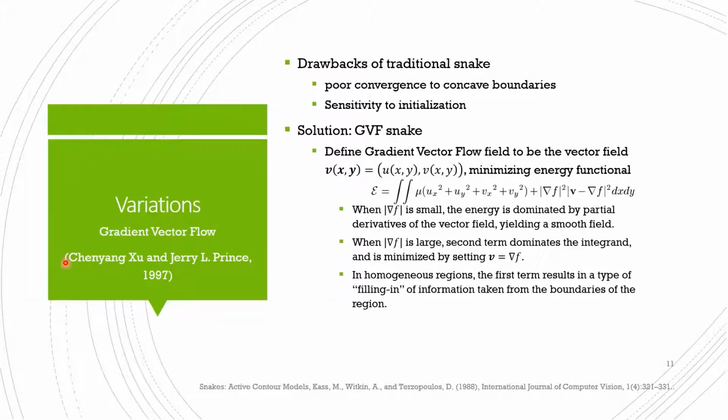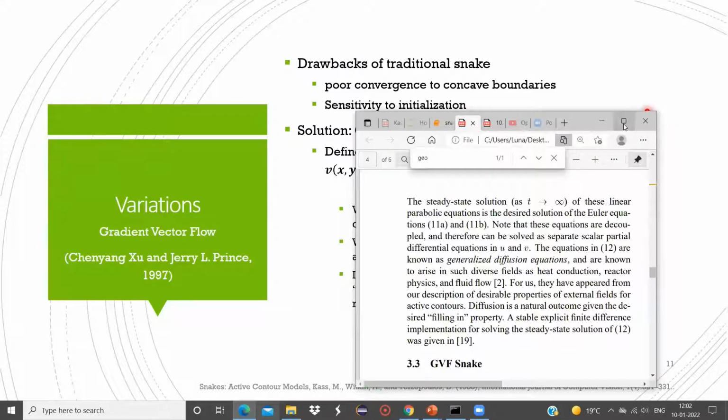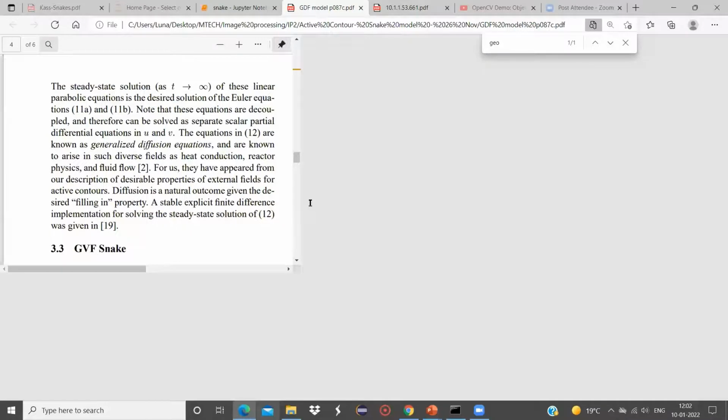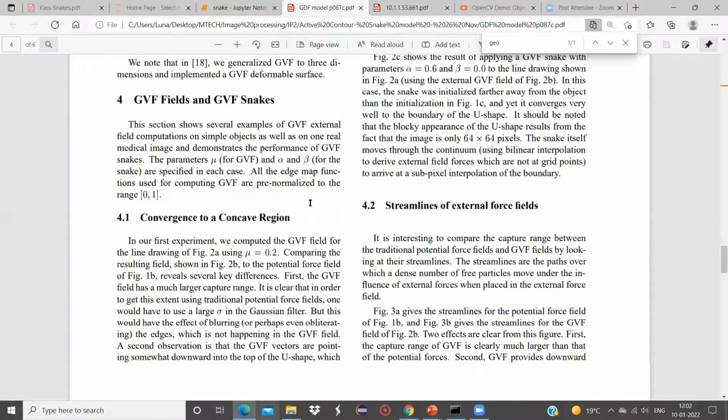The details of this can be found in this paper. It was published in 1999. You can view this paper. It is explained in detail how the gradient flow is decided and the mathematics behind it.